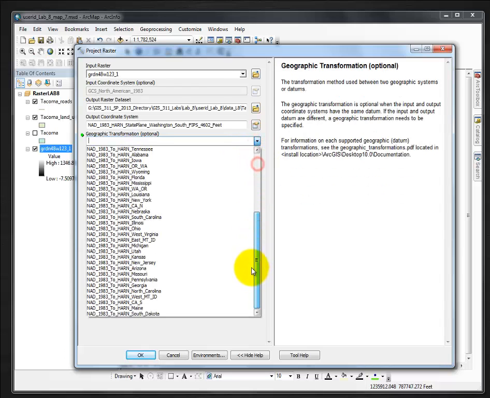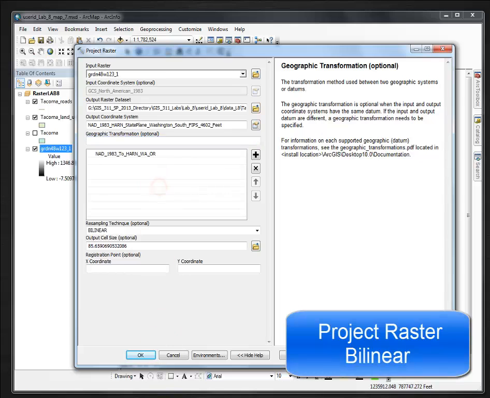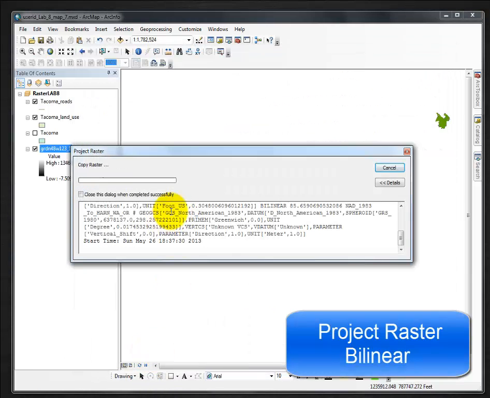Therefore, you scroll down, choose Washington, Oregon, and choose OK again. It's projecting. And that's how you project your raster.